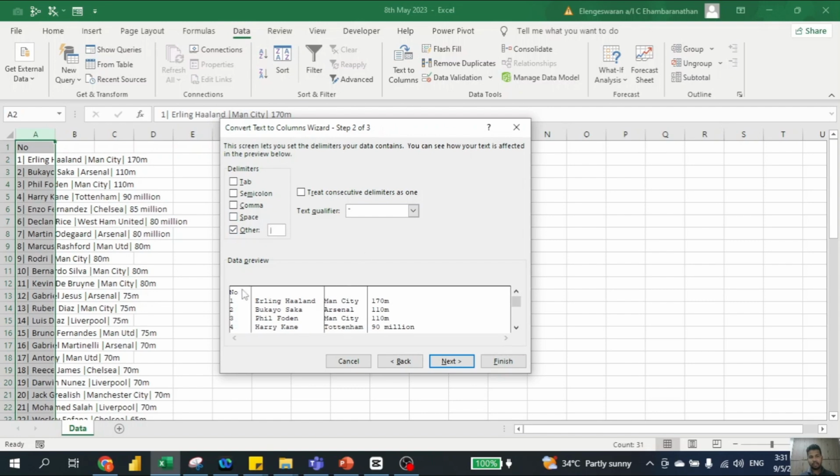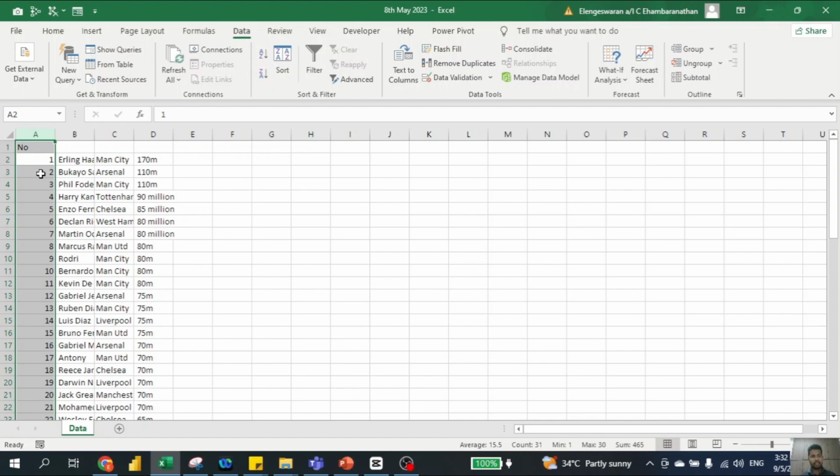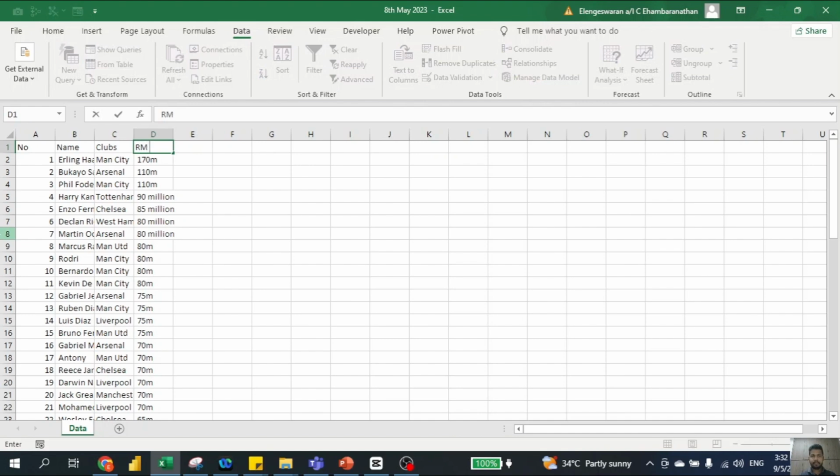So now you notice that the data is being separated accordingly. I press next and I press finish. Now you notice these data are being separated accordingly. So I'll just go here, I'll put your name, I'll put your clubs, I'll put your RM million.